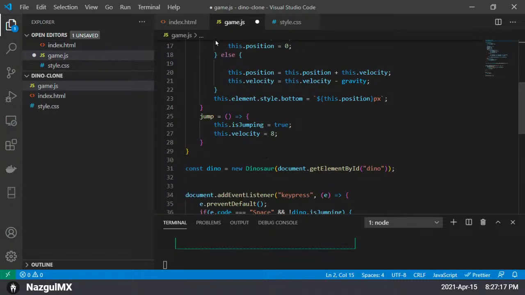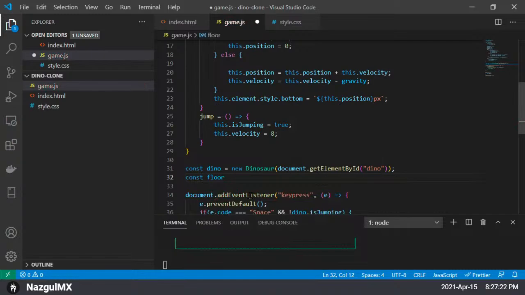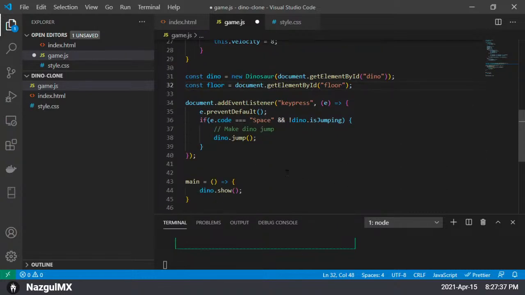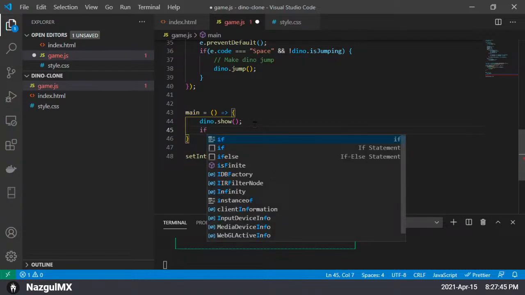At this point, const floor equals something like this, but instead of Dino, we are going to use floor. And then we have the reference to our floor element. Then, in our main loop, we are going to generate the cactuses dynamically. So we will need to do this on our main loop.